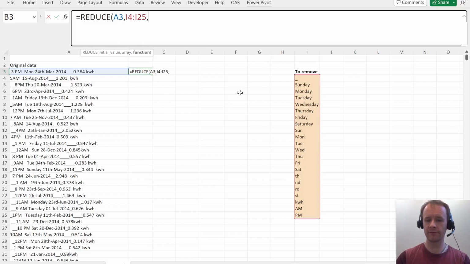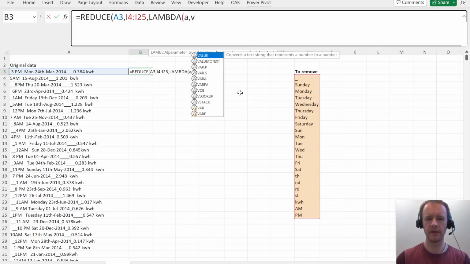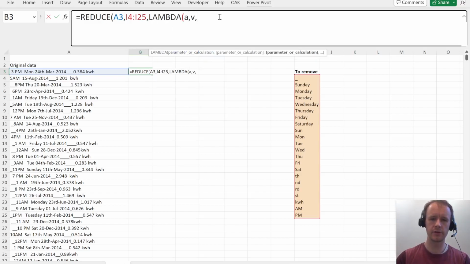But we have to put that in function language. So we want to say the function that takes your accumulated everything so far and your new value and returns substitute in the accumulated so far the value with a space. And the function language for that in Excel is just lambda. So lambda of A, which is everything you've accumulated, V is the new value, and substitute A, V, space.